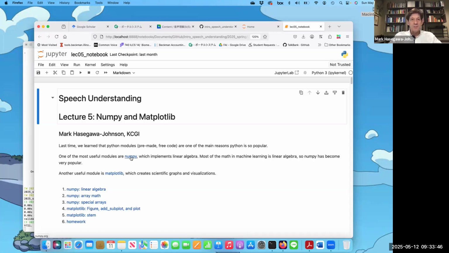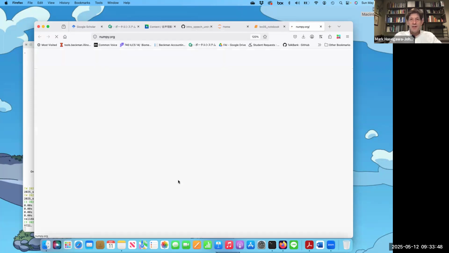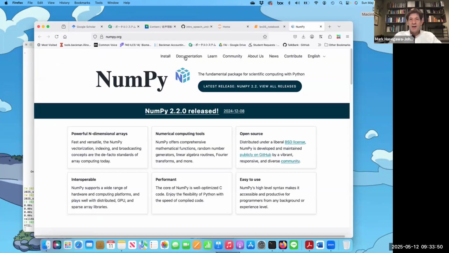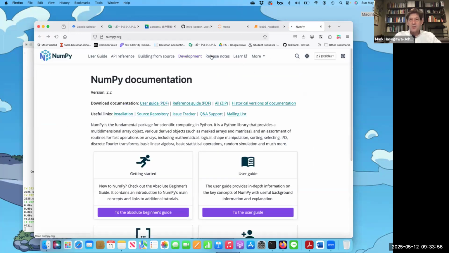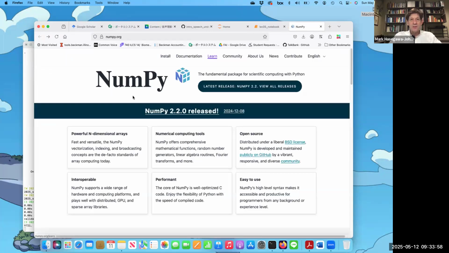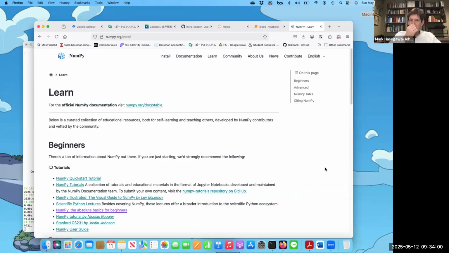Let me open up these web pages. NumPy is described in this web page, and if you want basic documentation, the documentation is here, or if you want to start to learn how to use NumPy, you can go to this page for the quick start tutorial. This tutorial has a lot of information that will help you to learn how to use NumPy, in case the material that I cover in the lecture today is not enough.